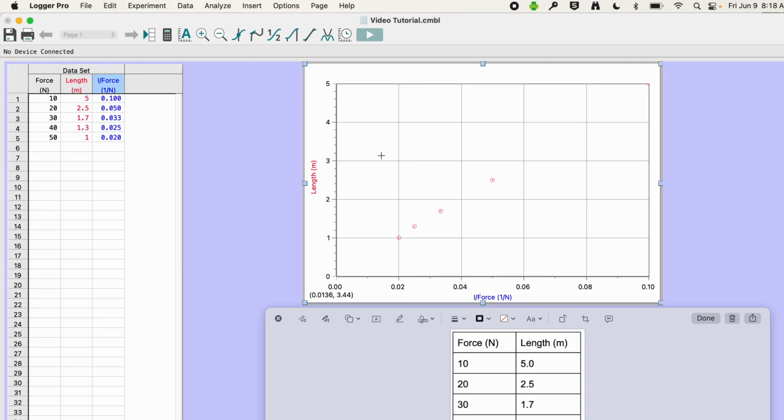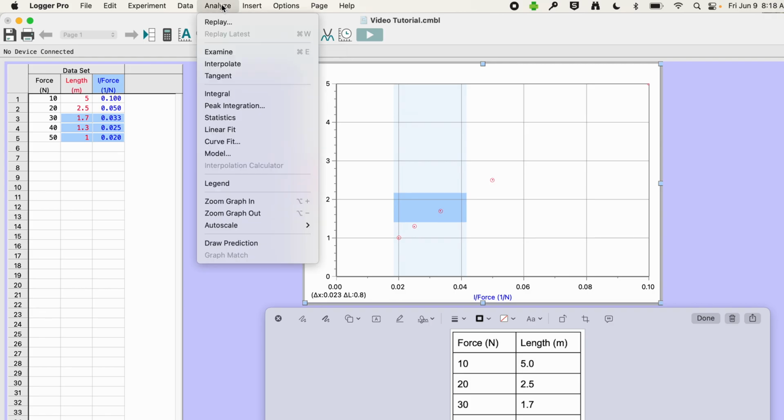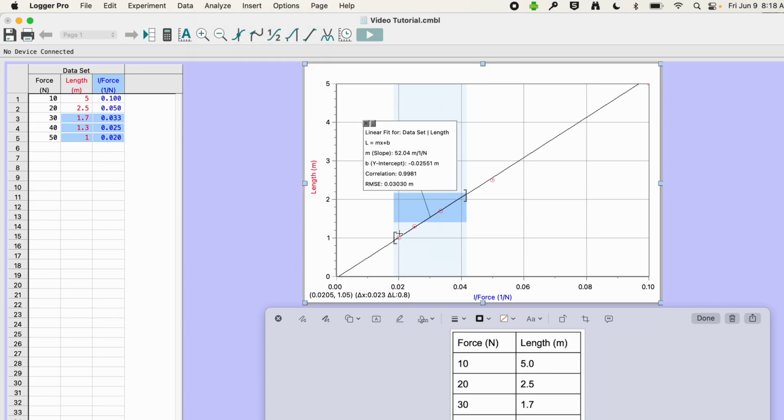All right, now to linearize it, if I want to linearize just a portion of the data, I can just grab just the portion of the data and I can analyze that data and do a linear fit for it and see how well it fits that linear line. So this is the shortcut key. If I hover on it, it says linear fit, or I can go under analyze and do a linear fit there. So either way, you're going to get that.